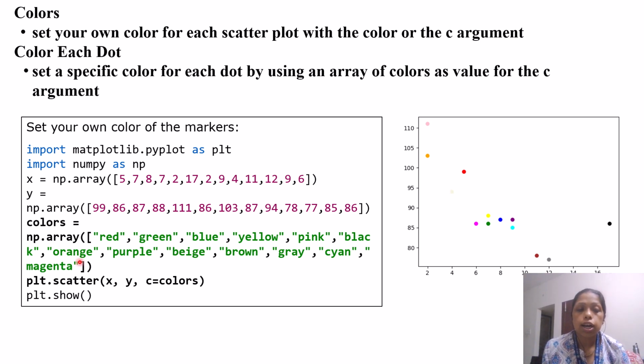Suppose you are giving different colors, red, green, blue. The 99 point will be red, the 86 point will be green. You are generating some colors. These values you have to pass through the c argument inside the scatter function. So plt.scatter within brackets X comma Y, c is equal to colors. Then plt.show. You can see different colors are there, this way.